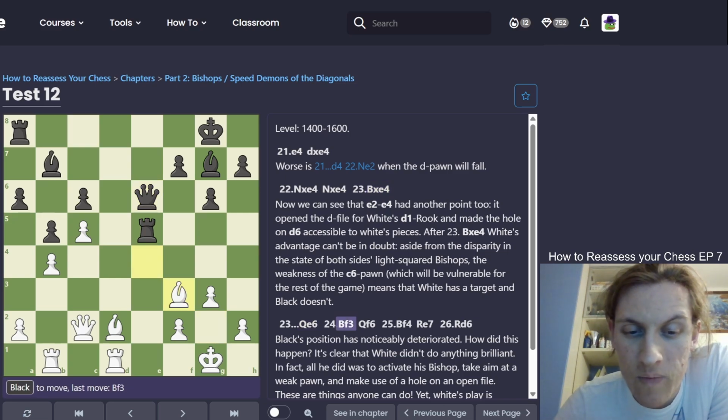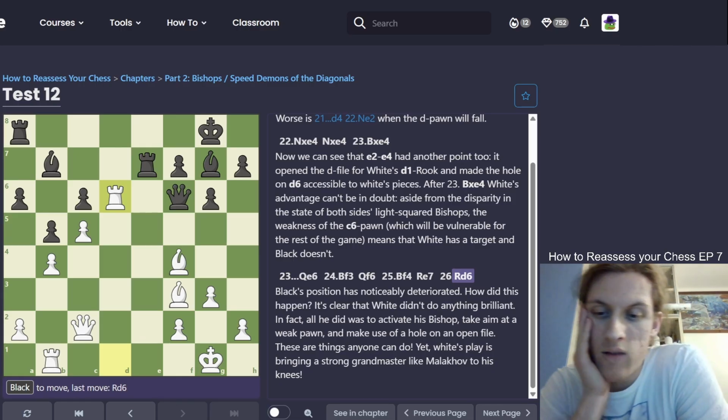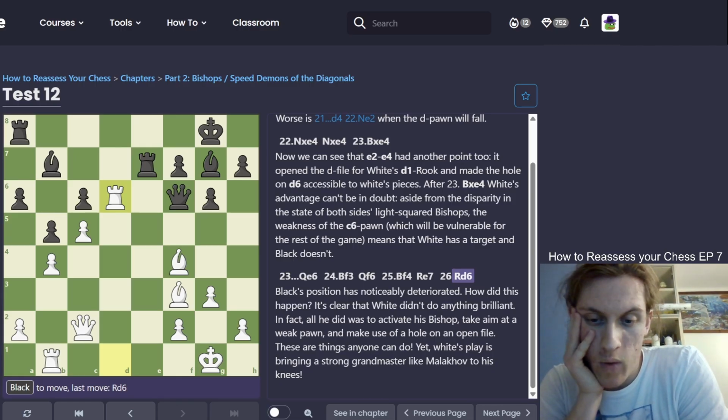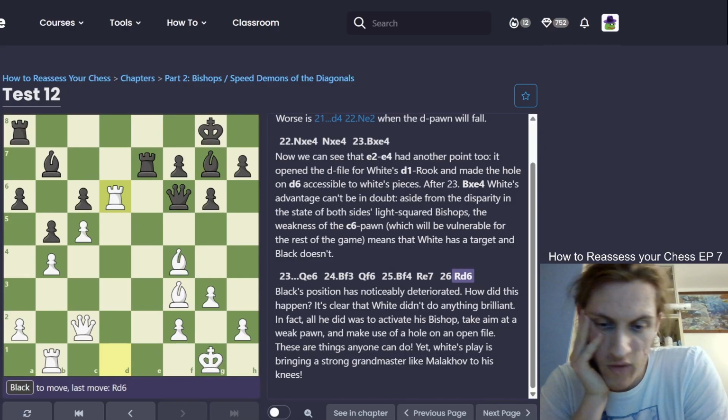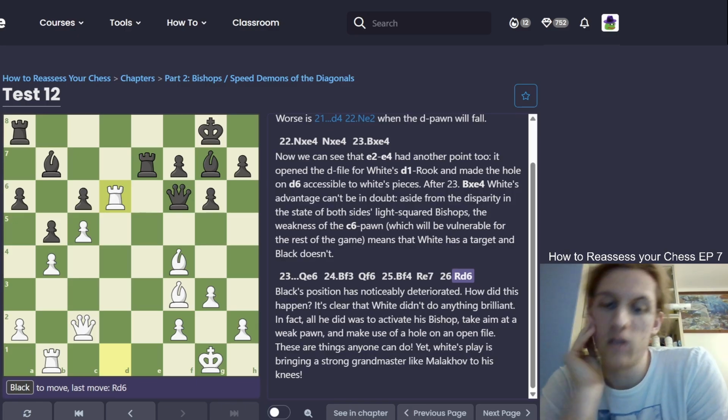Queen e6, bishop back, queen f6, bishop here, and now rook d6. Black's position has noticeably deteriorated. How did this happen? It's clear that white didn't do anything brilliant. In fact, all he did was to activate his bishop, take aim at a weak pawn, and make use of a hole on an open file. These are things anyone can do. Yet white's play is bringing a strong grandmaster like Malakov to his knees.